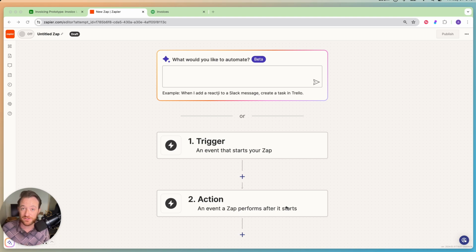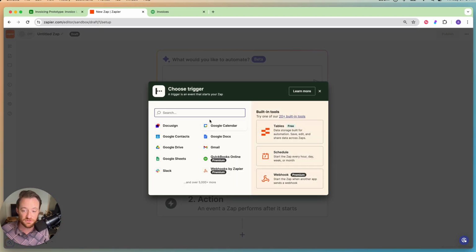You can do this across 5,000 different apps that Zapier offers in the marketplace that they have. And so there's a pretty good chance if you're using it for your business, it already exists and you can connect it to your Airtable or any of the other tools you're using. For us, we're going to use one that actually isn't a tool at all, but it is a built-in service offering that Zapier has, and it's called a webhook.